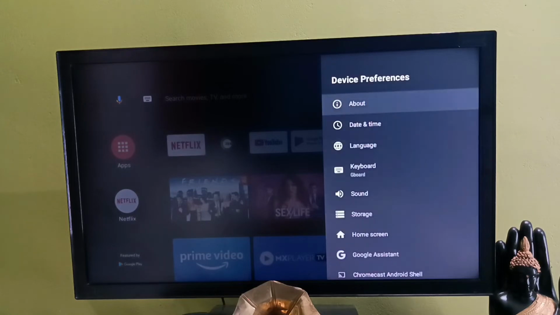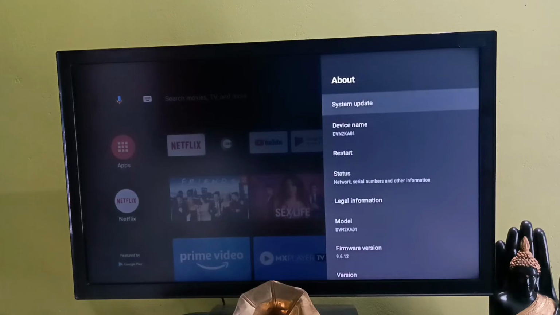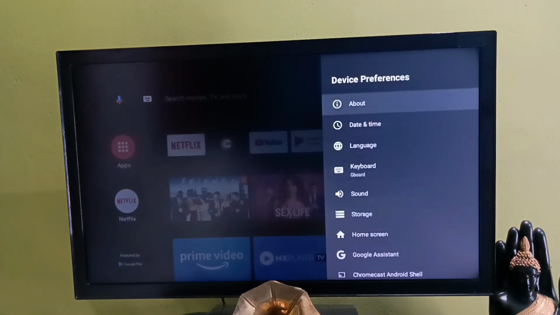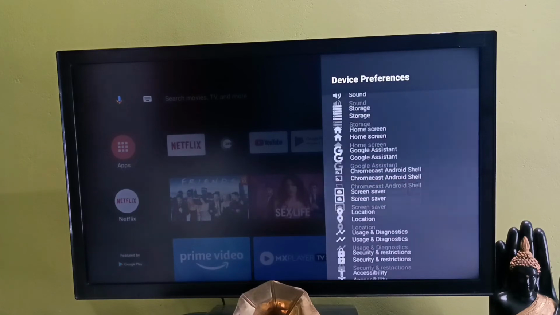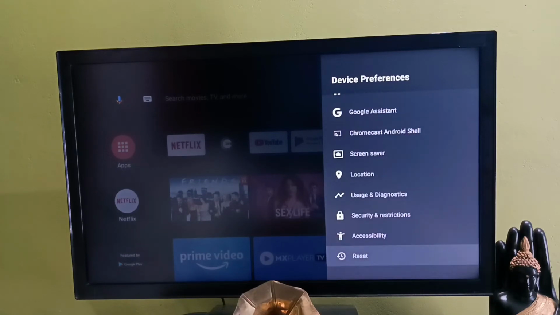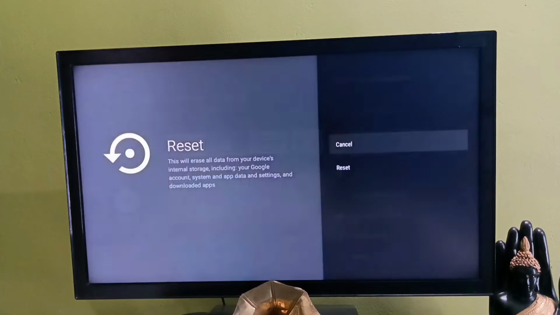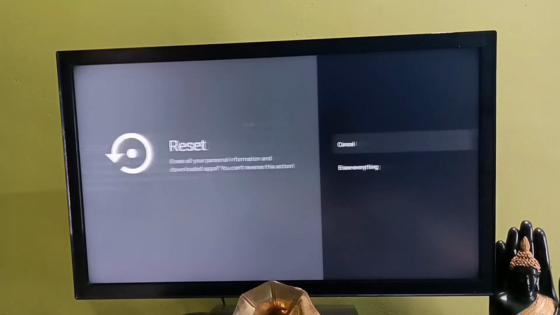Then select about. In some TV, we would be able to find reset option under about section. But in this TV, we could find reset under device preferences. Select reset. This will erase all data from your device internal storage, including your Google account, system and app data, settings and downloaded apps. Select reset. Then select erase everything.